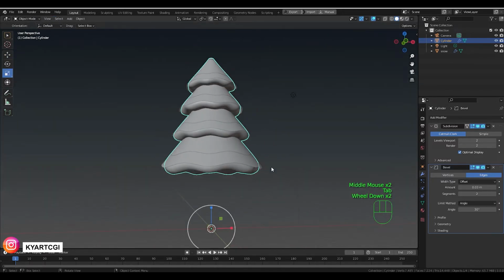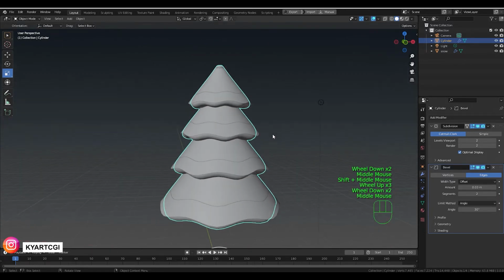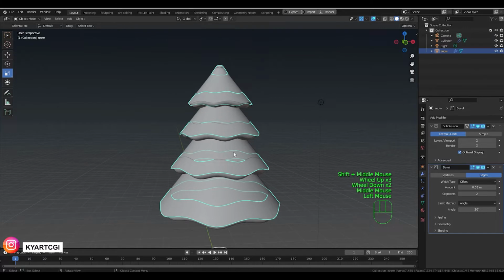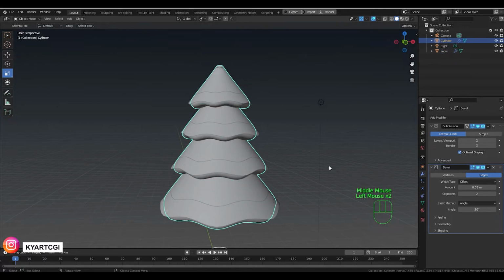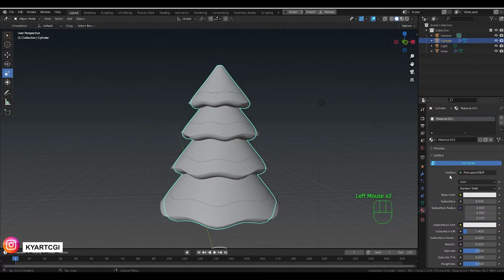Now get out. Okay, now we're going to apply some materials. Make sure you have the tree selected, and then we are going to go right here. This icon, click, then New. And we're going to choose a color right here. I'm going to use a green.